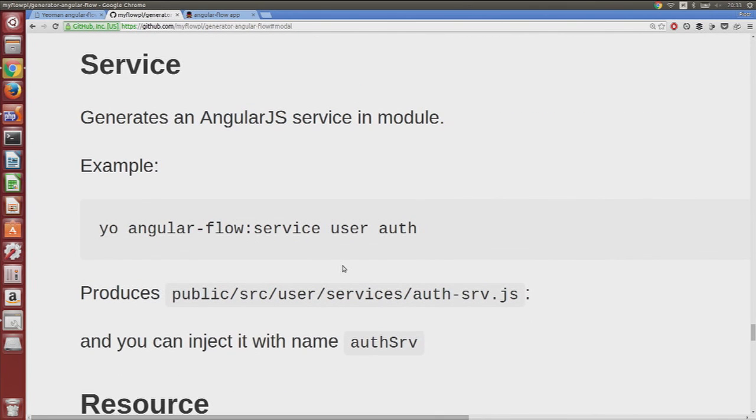Okay, the rest is just creating regular files. You just hit this command. You specify the module you want to create, this service, and the name of the service, and the file is ready for you, and the file is included in the whole project.